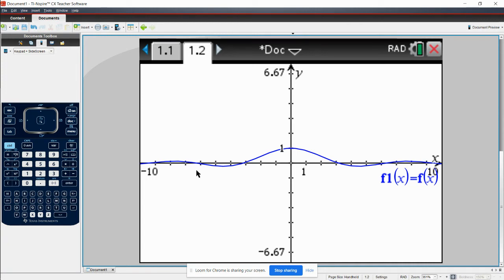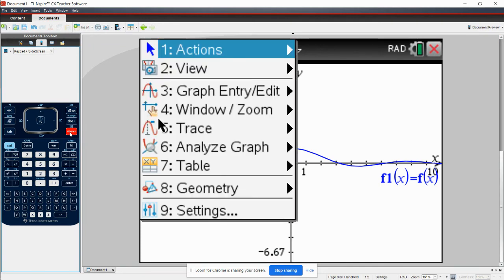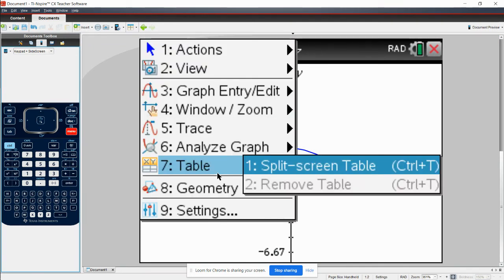Finally, we're going to get to what today's lesson is. This is a lot of information, so just feel free to watch this video as many times as you need. Okay, I would like a table of values for this so that I can examine what is the limit as x approaches 0. So I'm going to hit Menu, and I'm going to choose Table, Split Screen Table.